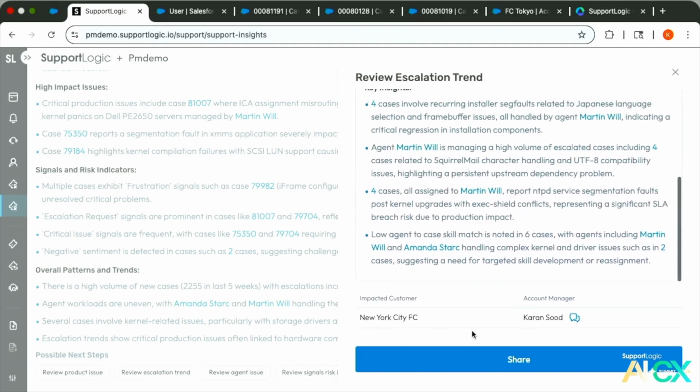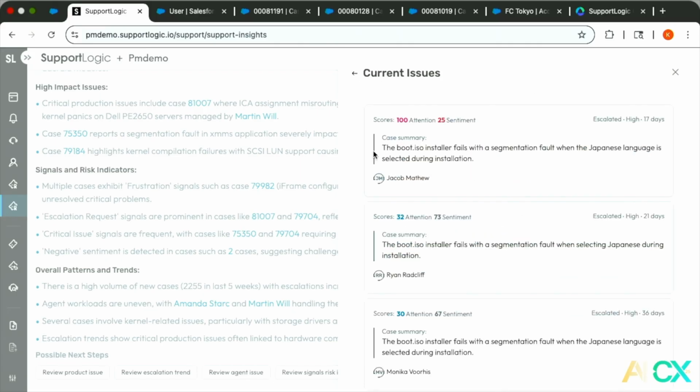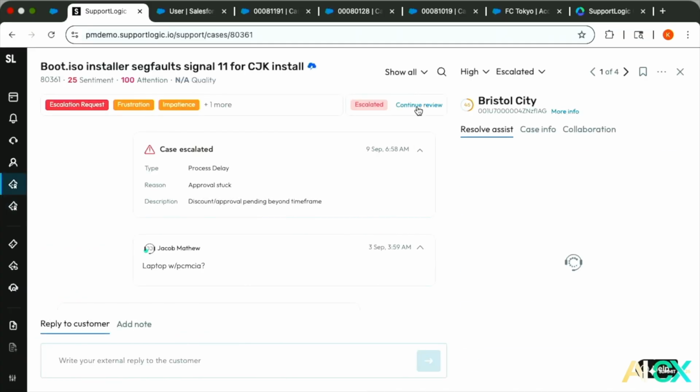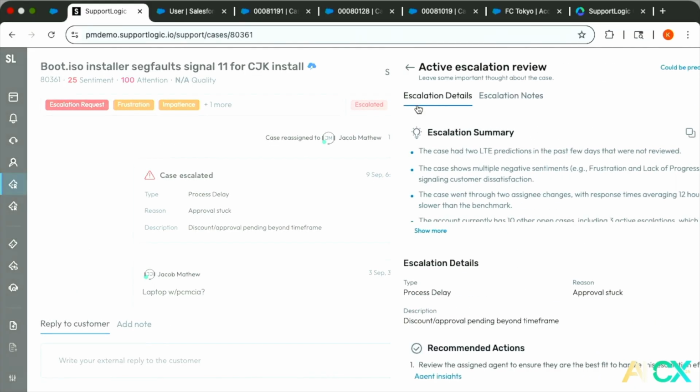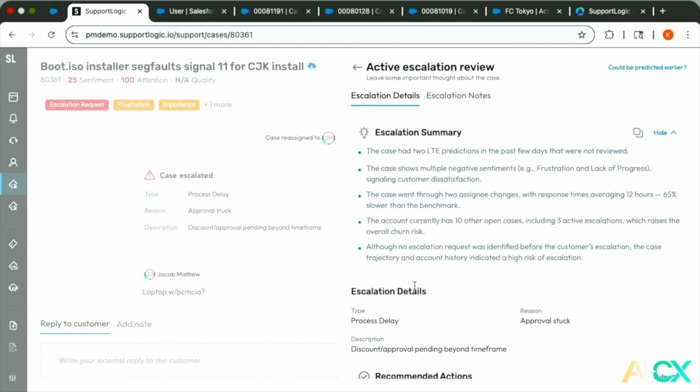But again, let's go back maybe to the key insights. Here, as you can see, there are 4 cases that have the same recurring problem. Maybe I want to dive deeper into that. I can now see those 4 cases. And from there, I can actually go into a particular case once again. And similar to what we did before, which was a likely-to-escalate review, now I can actually do the escalation review for that particular case.